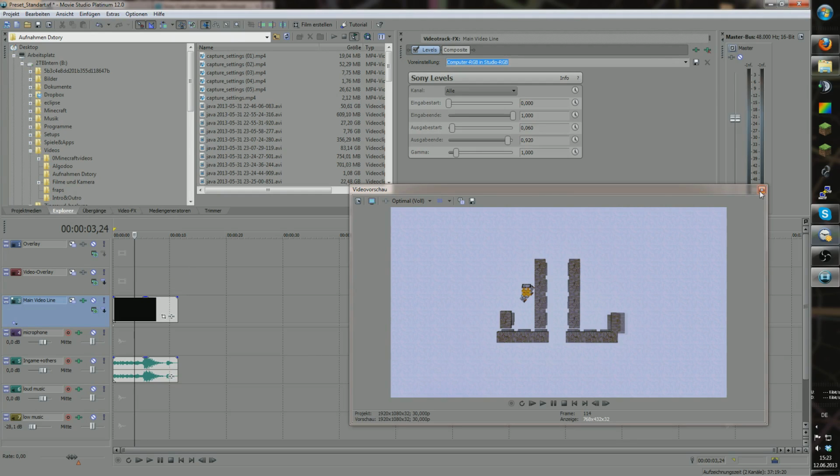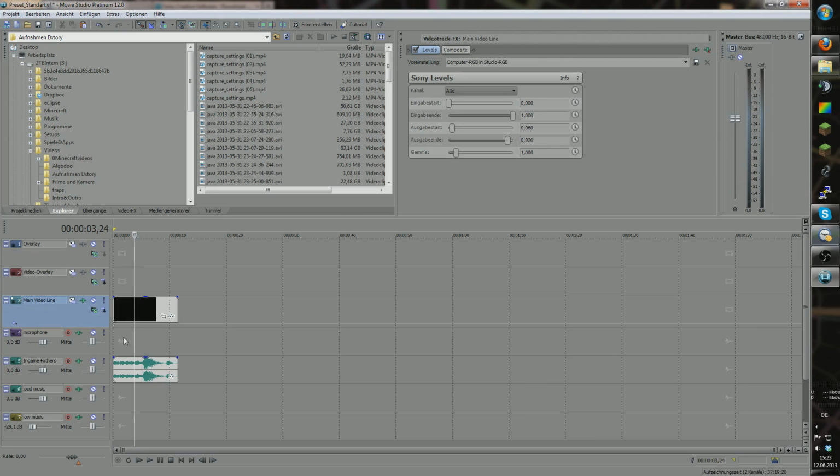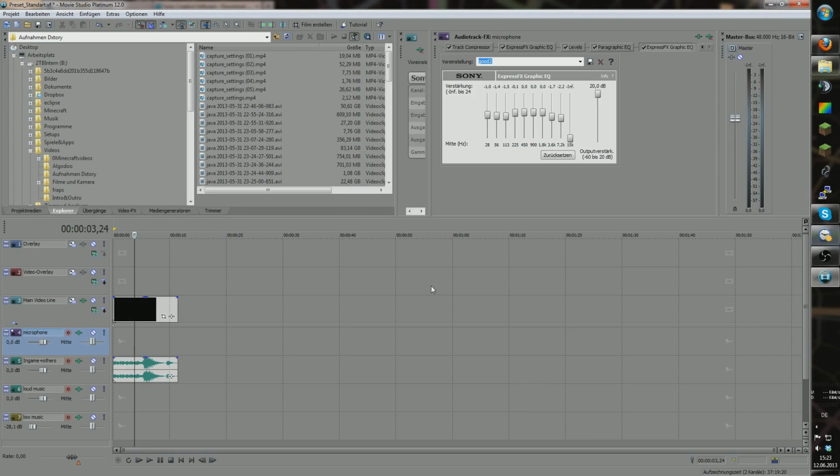And so yeah, this is the first thing, which is probably not obvious. And if you wonder why your recording has such a weird contrast after you did it, well, this is the reason. After you rendered it, I mean. Okay, then the next setting, the microphone. This is probably the most complicated one.